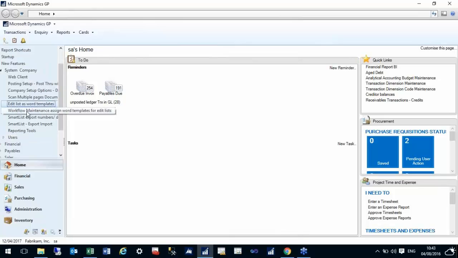Workflow was an addition again in GP 2013. I'll go through the workflow in a little bit more detail a little bit later, but what you can also do now is any assignments that you send through for batch authorization or transaction authorization, you can send a copy of your Word edit list as part of the email.